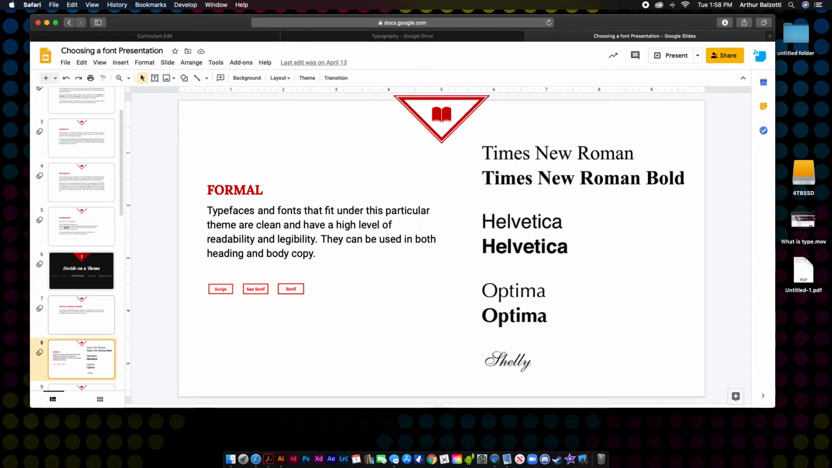So we're going to talk about the formal theme. Typefaces and fonts that fit under this particular theme are clean and have a high level of readability and legibility. They can be used in both heading and body copy. On the bottom here, these three little tags will tell you that they have script, sans serif, and serif fonts that fall under formal. On the right-hand side, just some examples: Times New Roman Bold, Helvetica, Helvetica Bold, Optima, Optima Bold, and then Shelley. You can see where Shelley is a script font, but definitely a more formal font.